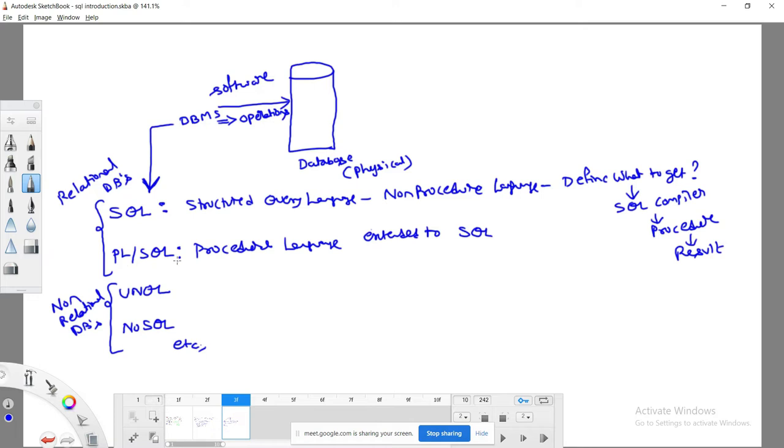Whereas PL/SQL is a procedural language where you need to define what to get, and you also need to define how to get it. That is the difference between SQL and PL/SQL. These are some kinds of languages, some kinds of software tools.